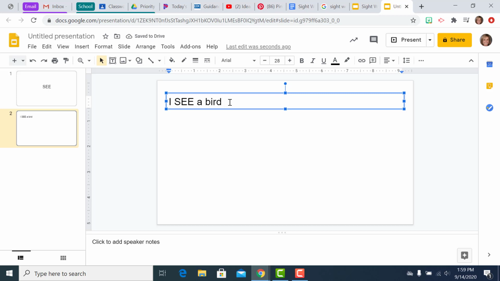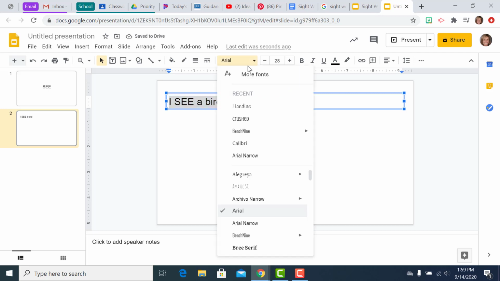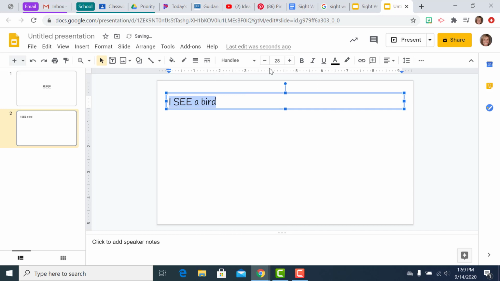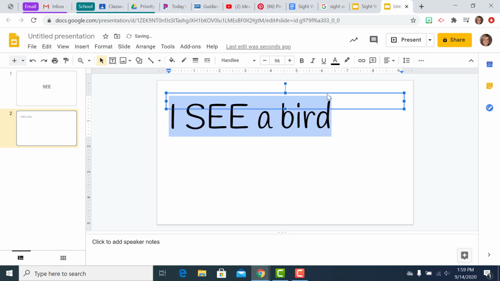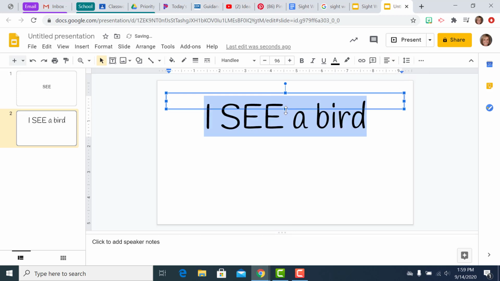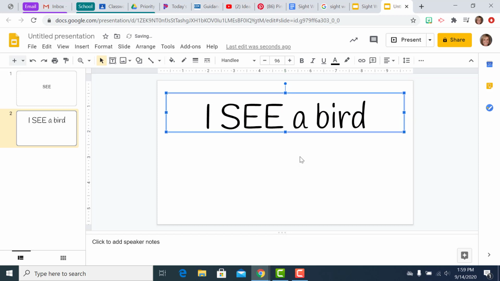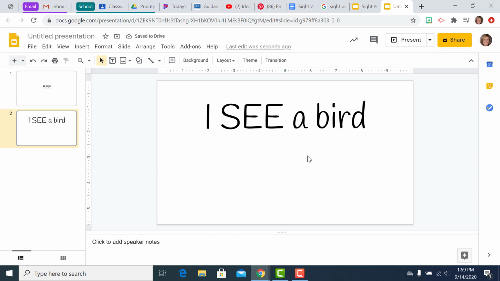Simple as that. To change your font, go in the middle and change it however you want. I'm going to make mine super big, 96. I want it centered, so I'm going to go to align right here and center it. Then I'm going to make my box bigger to fit. Now, you want your pages to be colorful. You want them to have pictures on them.